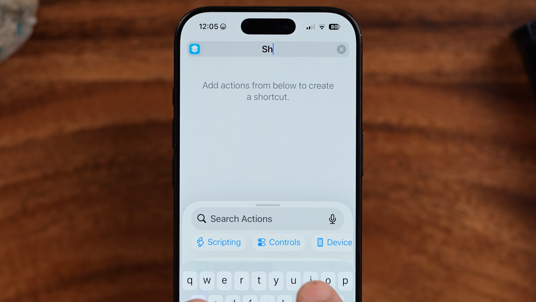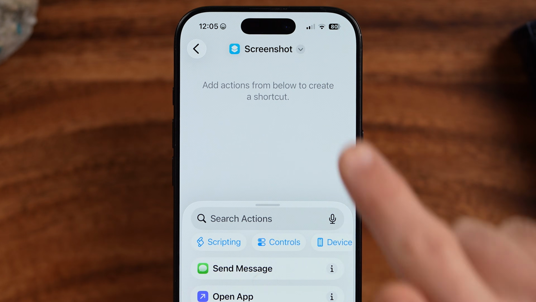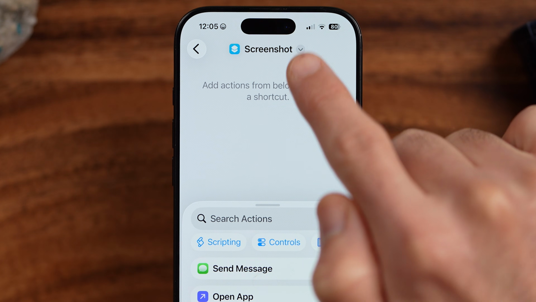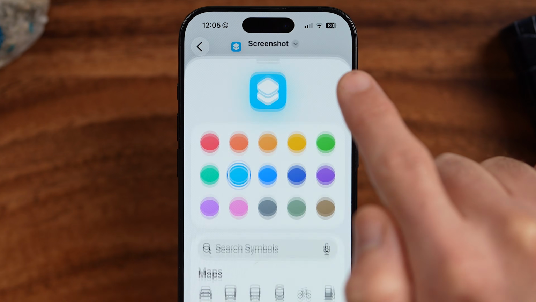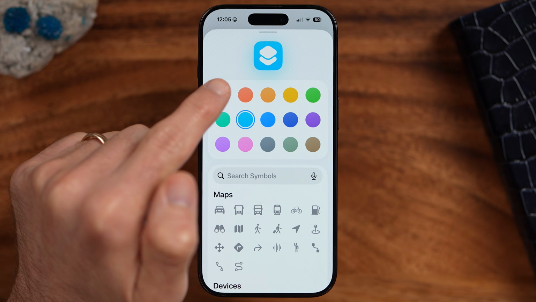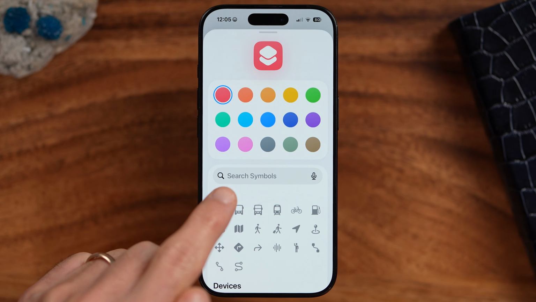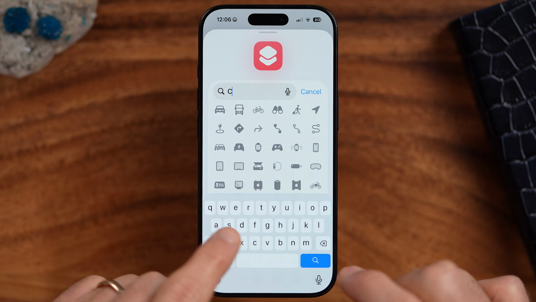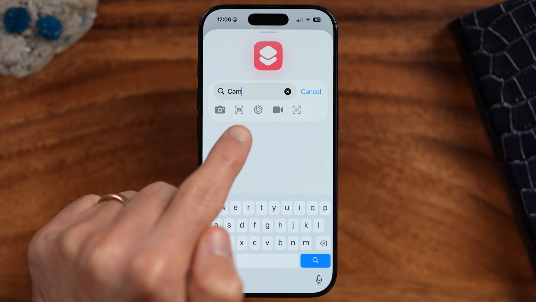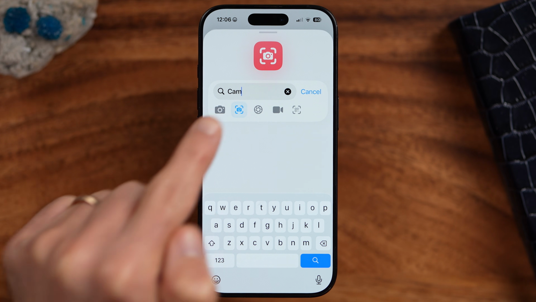Rename this to screenshot and then hit the check mark. Next, tap the drop down arrow again and hit choose icon. From here, I usually set this to red, but you can set it to whatever you want. And you can choose a symbol, but I usually have it set to the camera symbol right here.